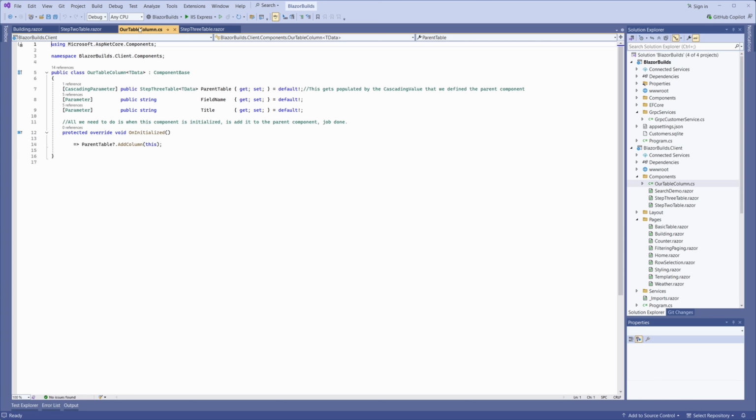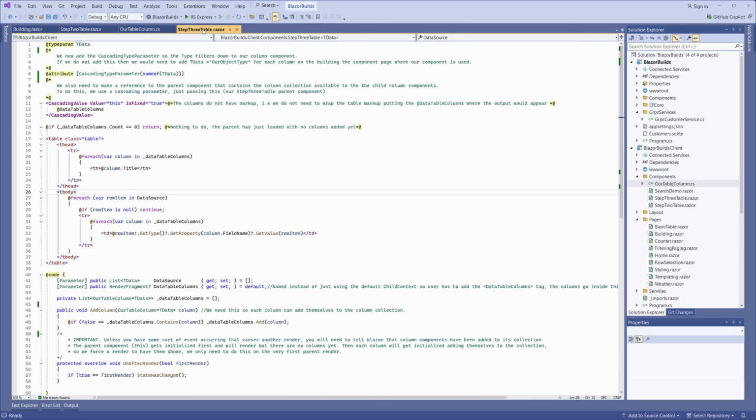Next is the Step3Table parent component. There is a little more code compared to the Step2Table component, but there's nothing difficult. We still have the TypeParam, but now introduce a cascading type parameter, so we can have this type cascaded down to our column components. This has nothing to do with the cascading value. It's more of a helper, so we do not need to add TData equals WeatherForecast in the markup for every column. Using this attribute allows Blazor to infer the type for the columns.